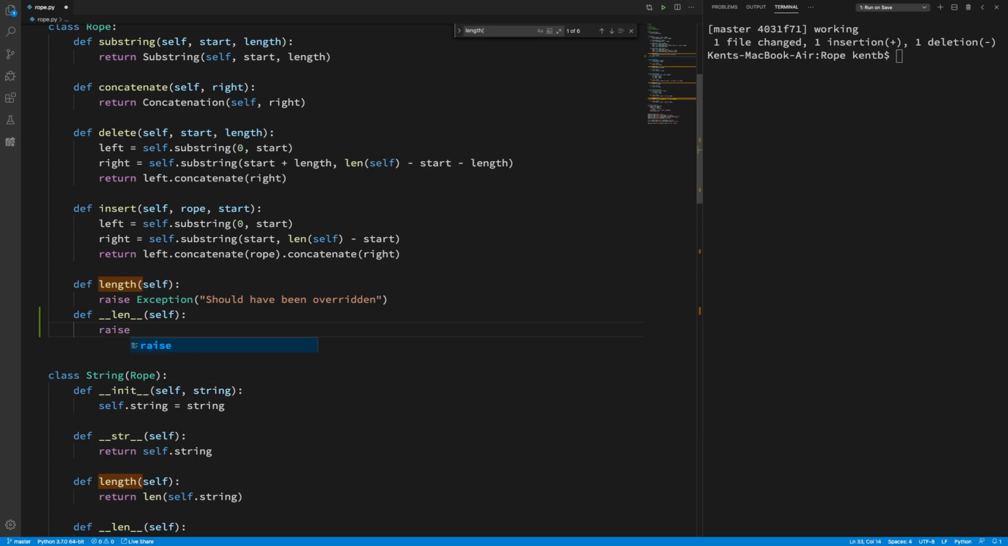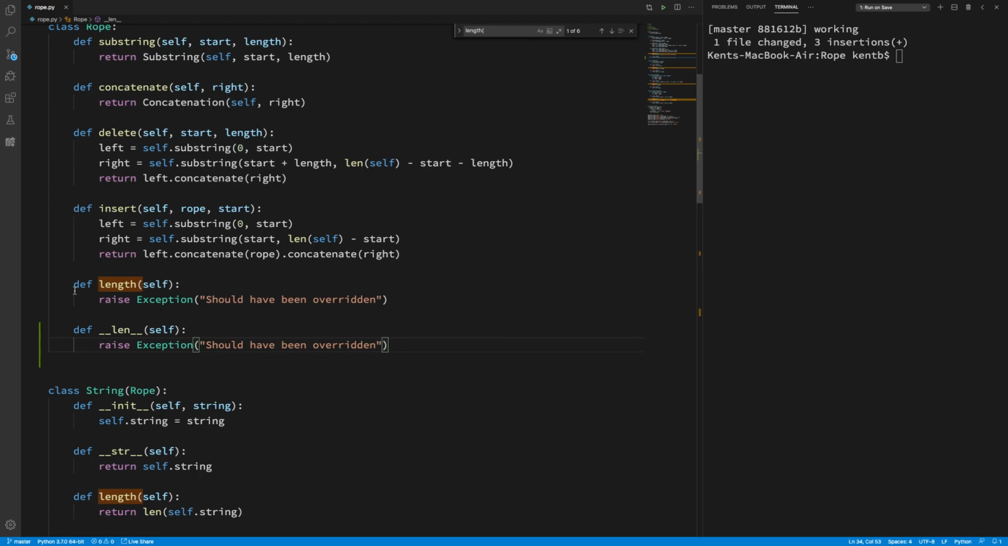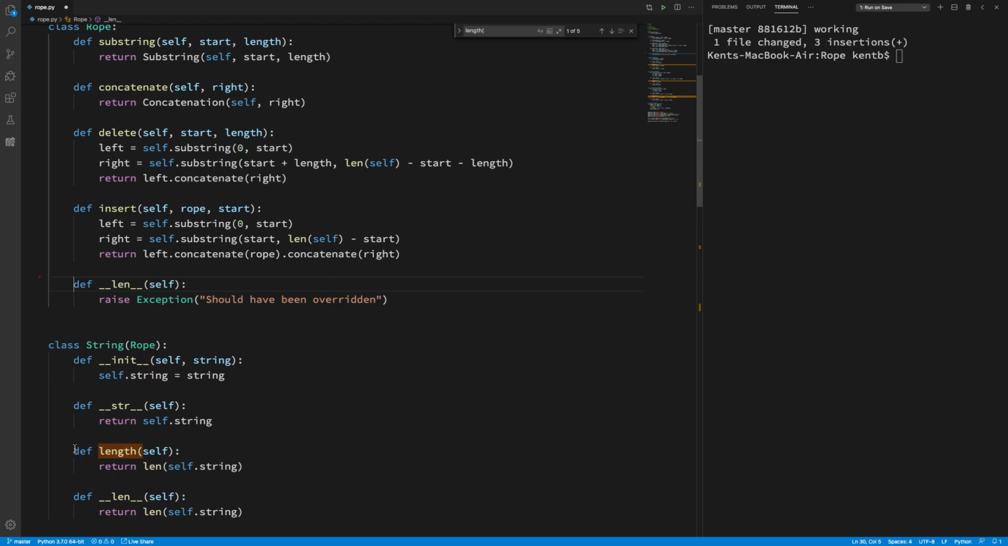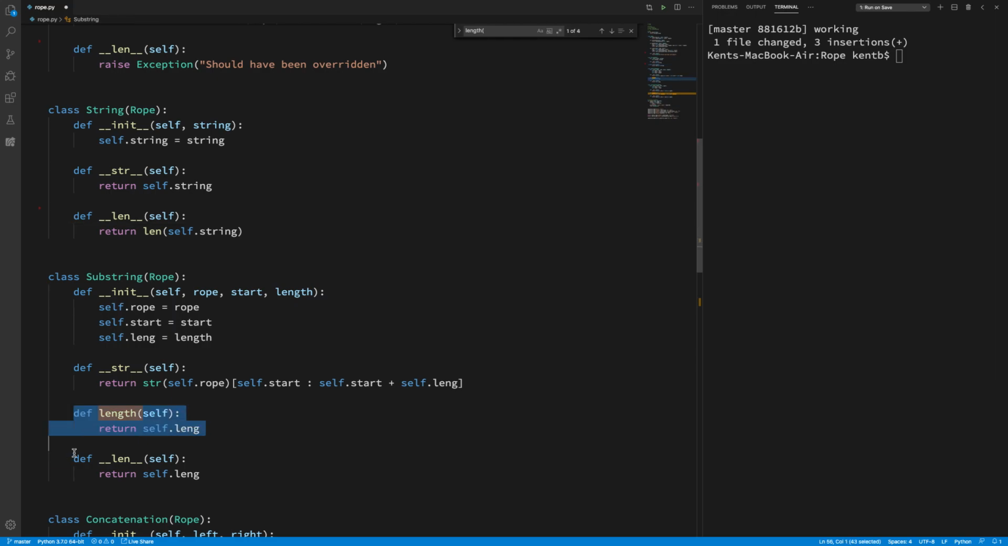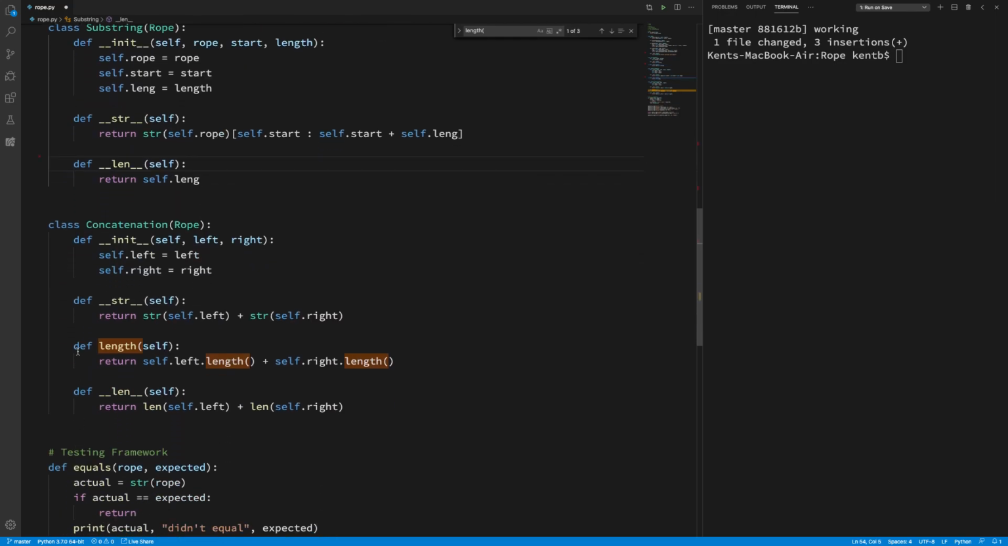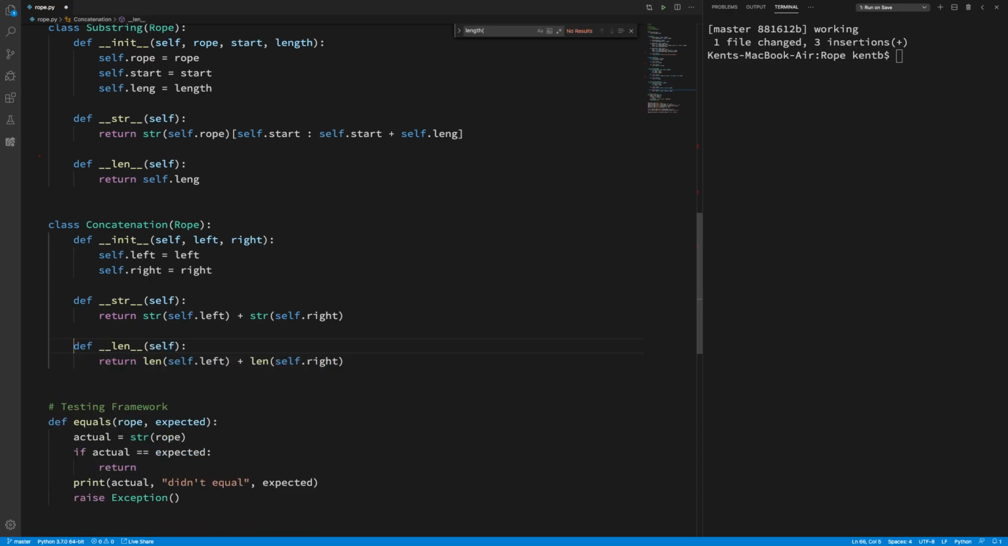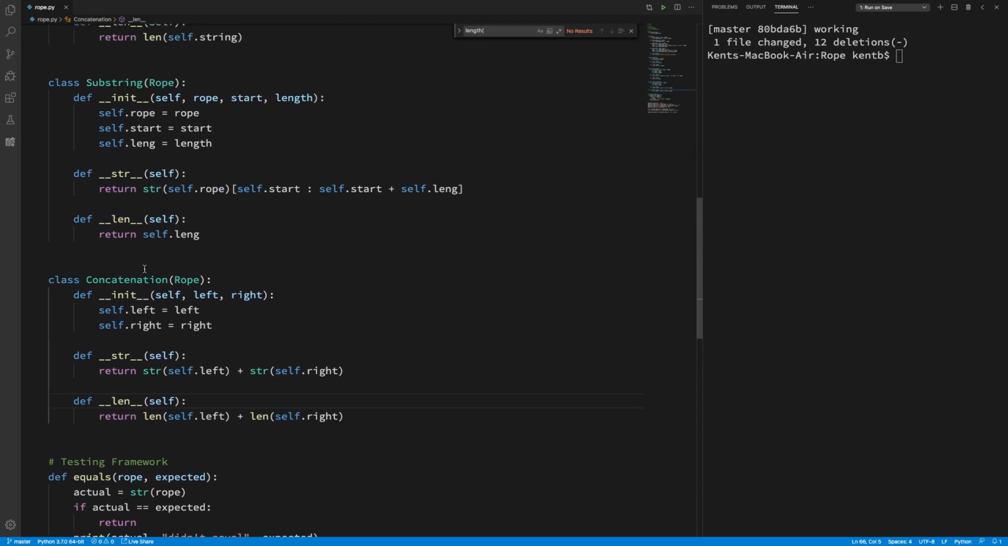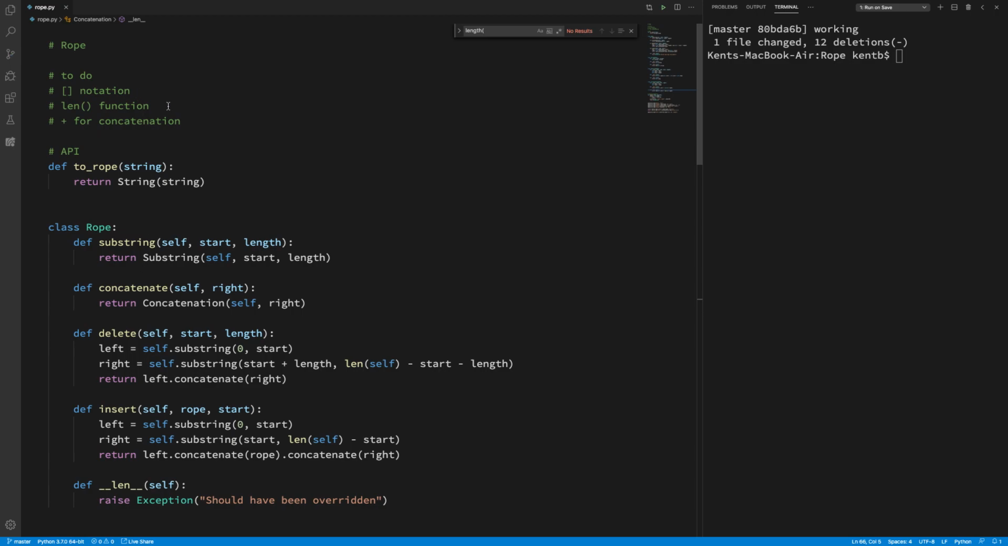So now we do it here too. Should have been overridden. And now all these definitions of length, since length isn't called anywhere, we can just delete them. We can delete them all at once and risk all this editing. And if that doesn't work, then they're all going to come popping back and we're going to be in trouble. But they don't, of course, because we checked. Okay, so that's the length function.